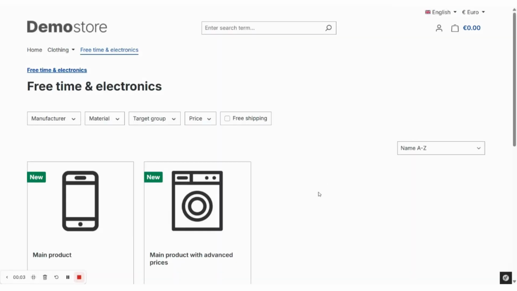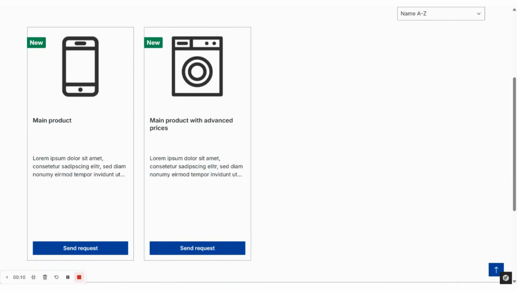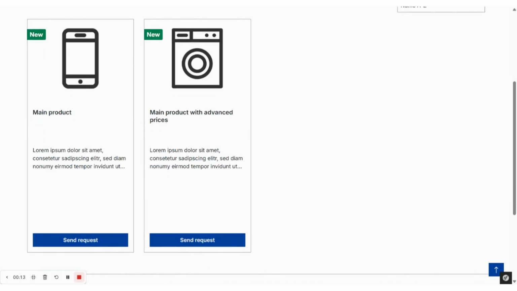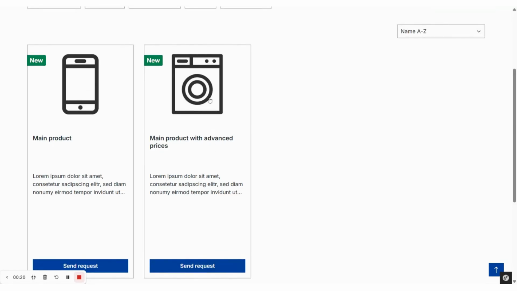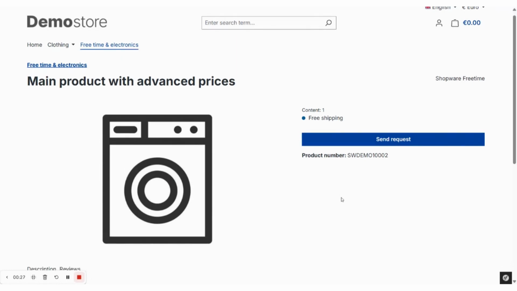We are now on a product listing page in the storefront. Here we can see two products that belong to the dynamic product group previously assigned to our rule. Therefore, the Send Request button is displayed for both products. When we open a product detail page, the price remains hidden and the request button is also available there.